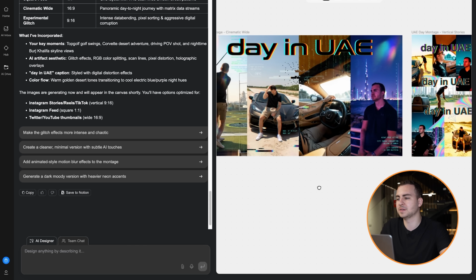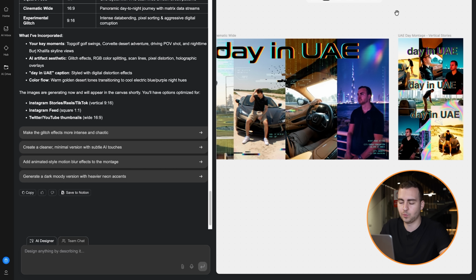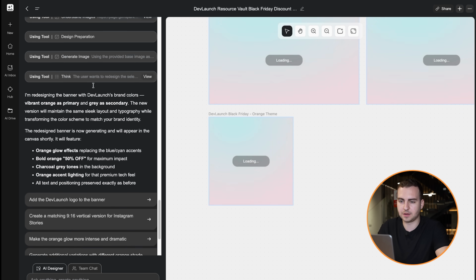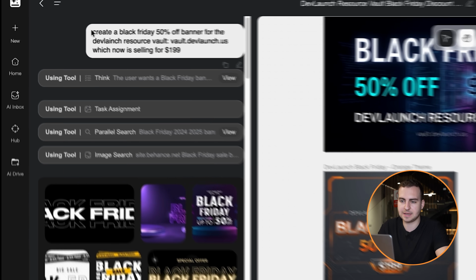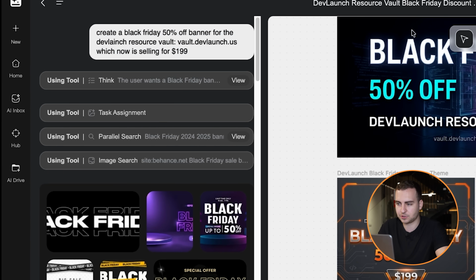And again, we could play with these images and do really anything that we want. Now, let me show you a quick other example of something I use the AI designer for. Okay, so here's a quick example of just loading up where I asked it to actually generate a 50% off banner for my dev launch resource vault.